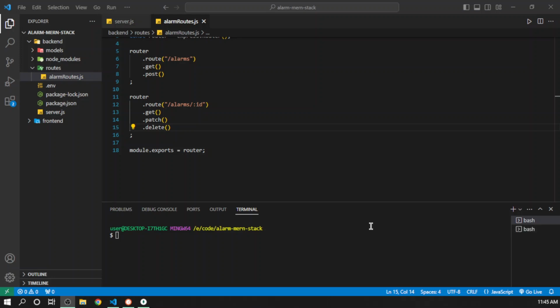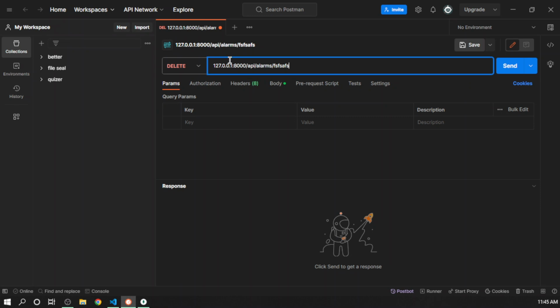Hello everybody, welcome back to this video series where we are creating an alarm app using the MERN stack, which includes MongoDB, Express, React, and Node.js. Now in the last episode, we created a routing system for our application, a routing system that works so that when we go to each route, for example, a delete route, and type in this URL, it gives us some response.